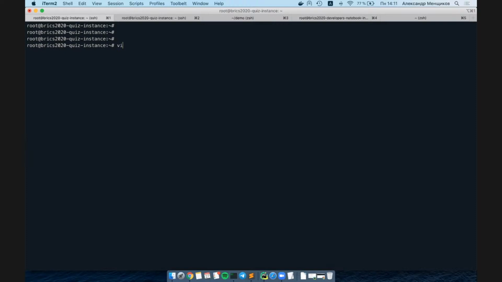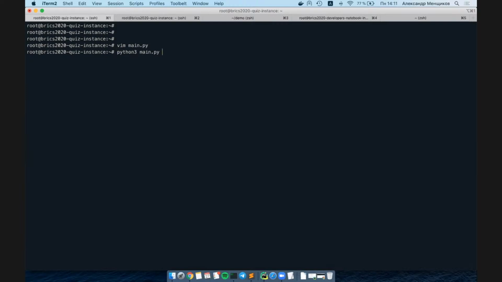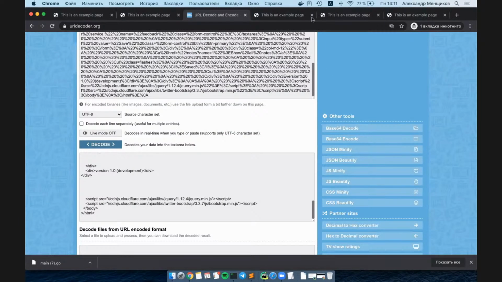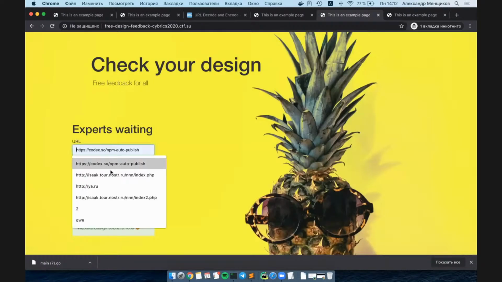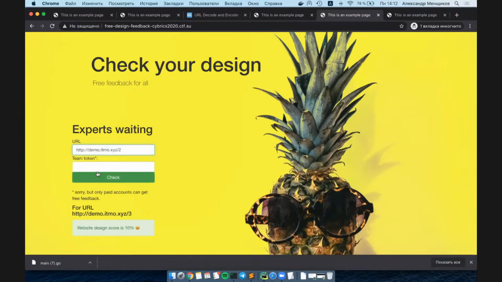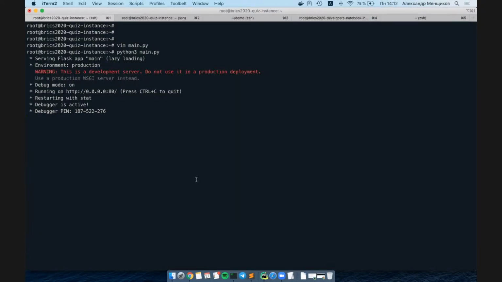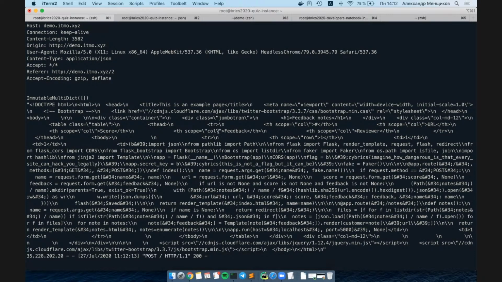So now we can go to /2, but instead of Angela Turner, we can use this one. And probably after going to /2, we will get our source code, and you can see the flag, which is here.